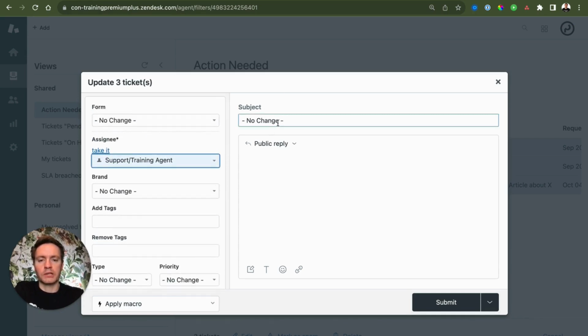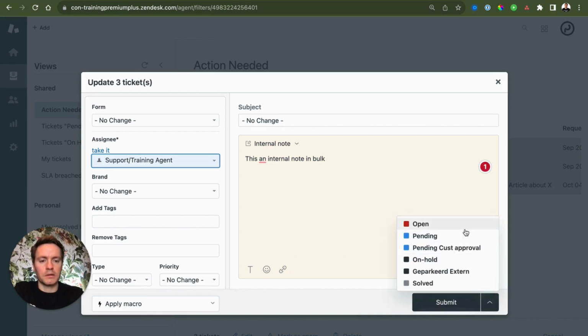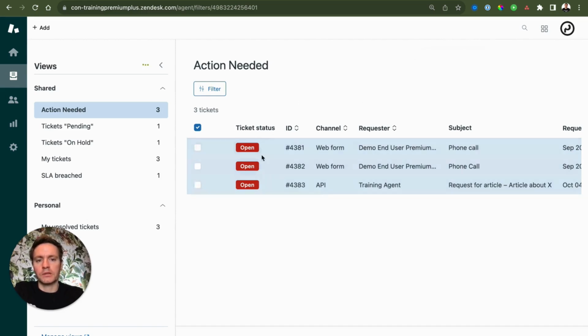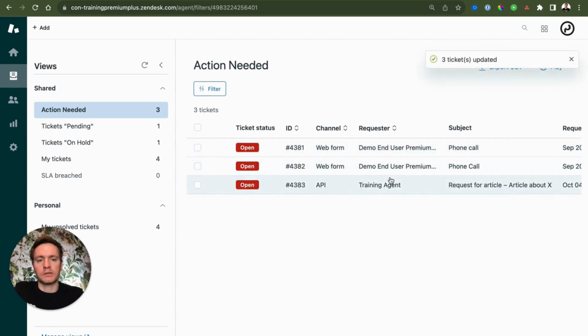You can change the subjects if you want, and of course you can add a public reply or an internal note to all of them in one go. Let's say I add an internal note. There you go. I can then use the submit button to submit it and even select a specific status I want. Let's still keep it open. I'll select submit as open, and you'll see that all 3 tickets will be updated at the same time.